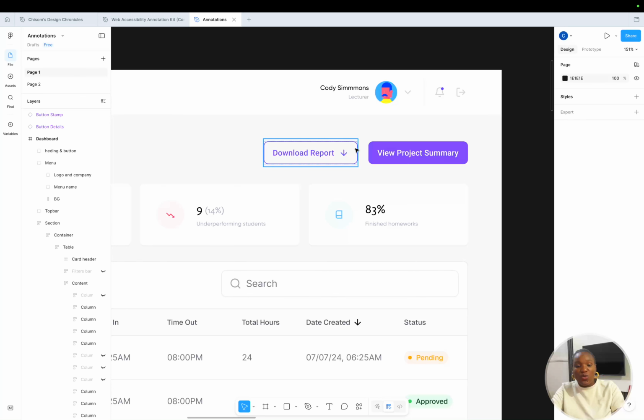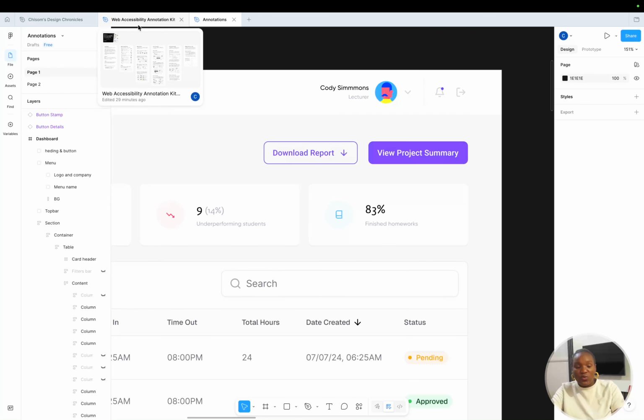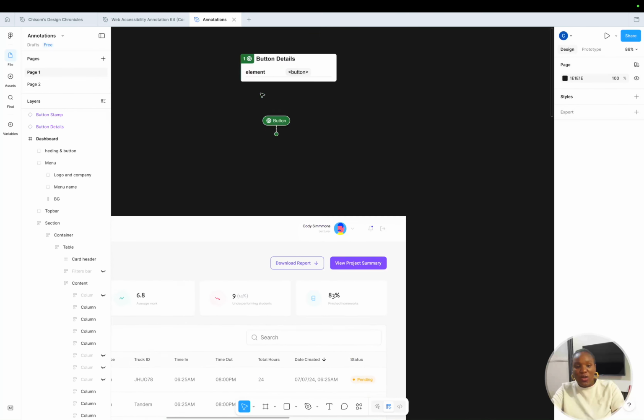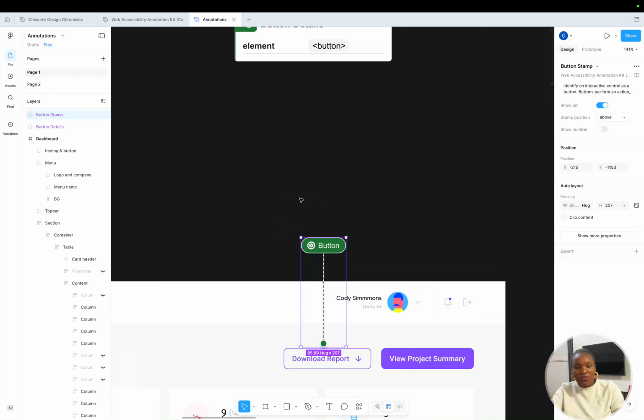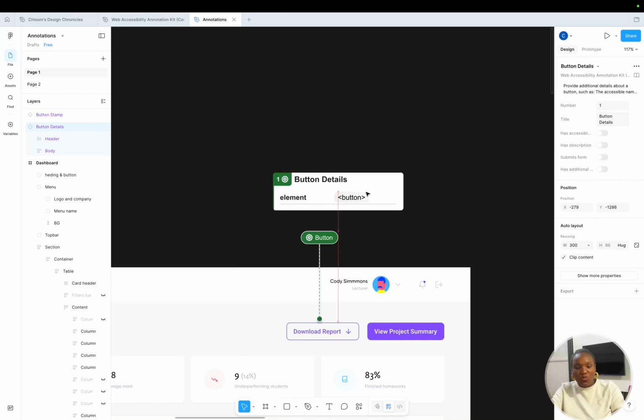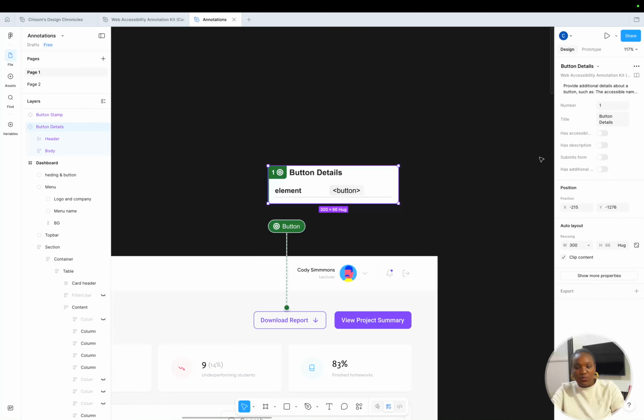So there are different ways of using the annotations. You can use the Figma annotations, or you can use this free resource we have here, which is the Web Accessibility Annotations Kit. You can decide to research it and then download it. So for this button, we are going to bring in this annotation. You want to specify what this button is, and of course, yes, it is a button, and we want to show what this first button is.